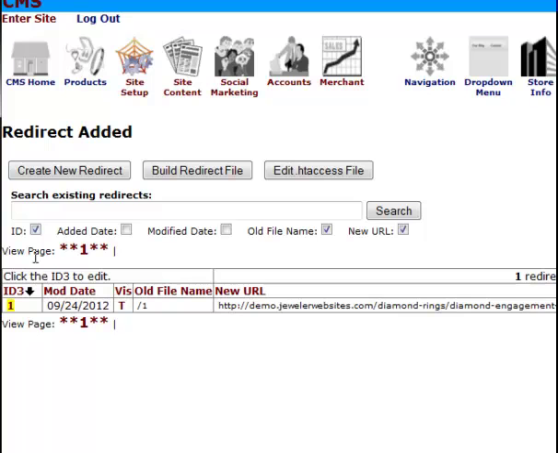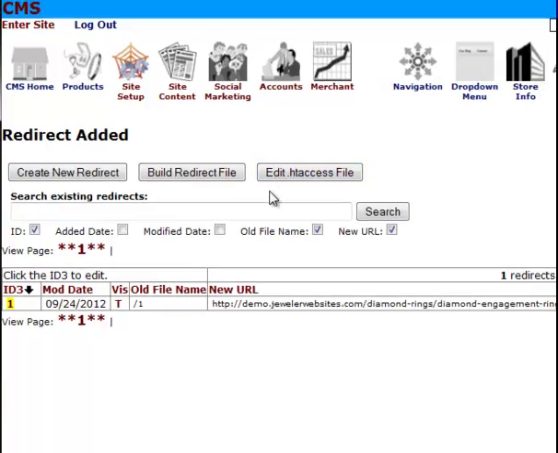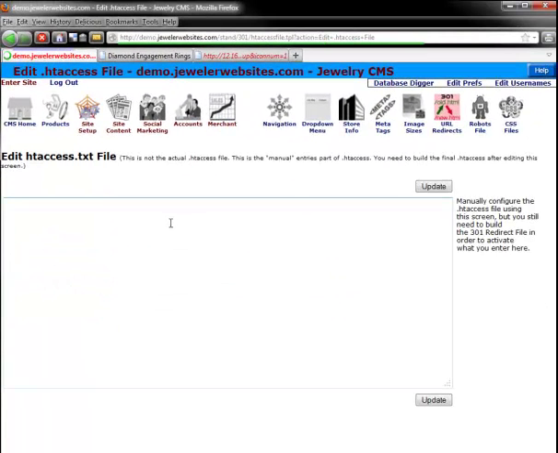We have the ability to search through the redirects, similar to how we could search through products. You can type in a page name here and search for it to find it in case you have hundreds of redirects here. You can also edit the htaccess file directly in case you need to do some high-level htaccess maintenance to the system, and you want to make sure that when the 301 redirects are built, they do not overwrite what is automatic. Click the update button here.